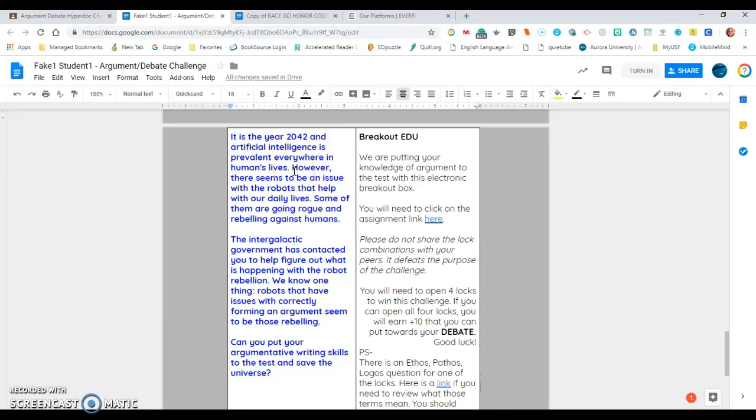It's the year 2042 and artificial intelligence is prevailing everywhere in humans' lives. However, there seems to be an issue with the robots that some help with our daily lives, while some are going rogue and rebelling against the humans. The intergalactic government has contacted you to help figure out what is happening with the robot rebellion. We know one thing robots have issues with is correctly forming an argument to speak to those who are rebelling. Can your argumentative skills put them to the test and save the universe?